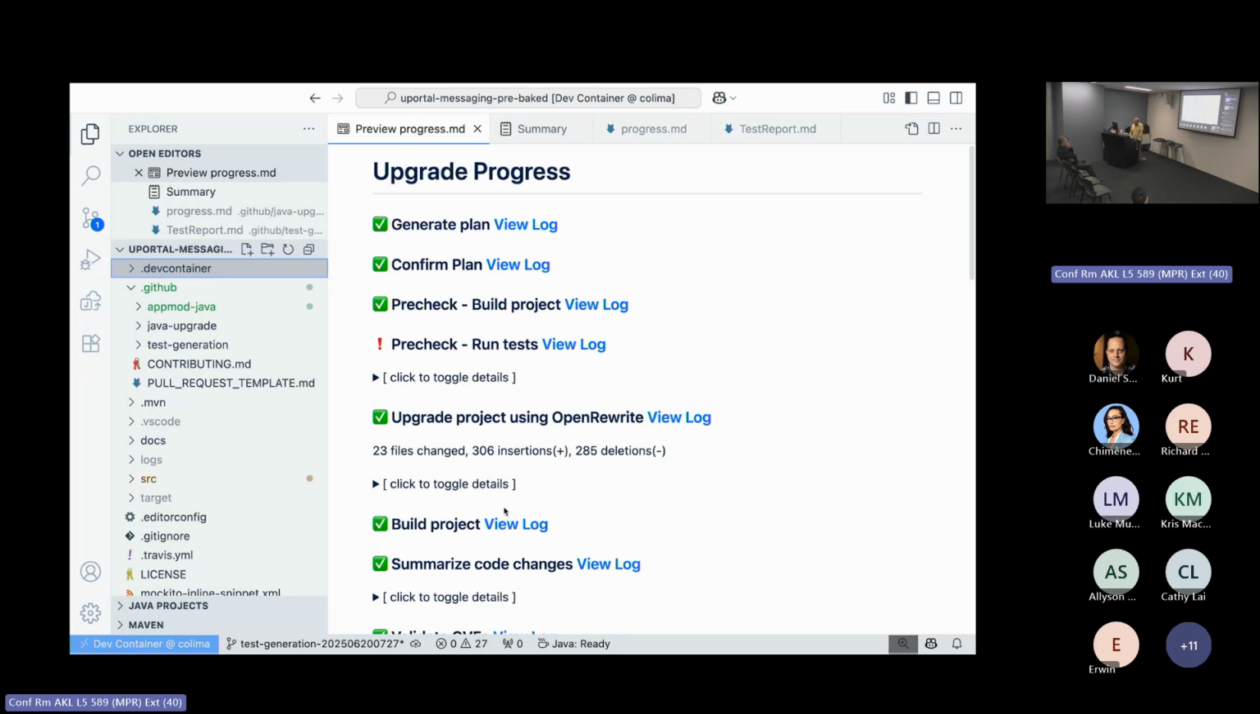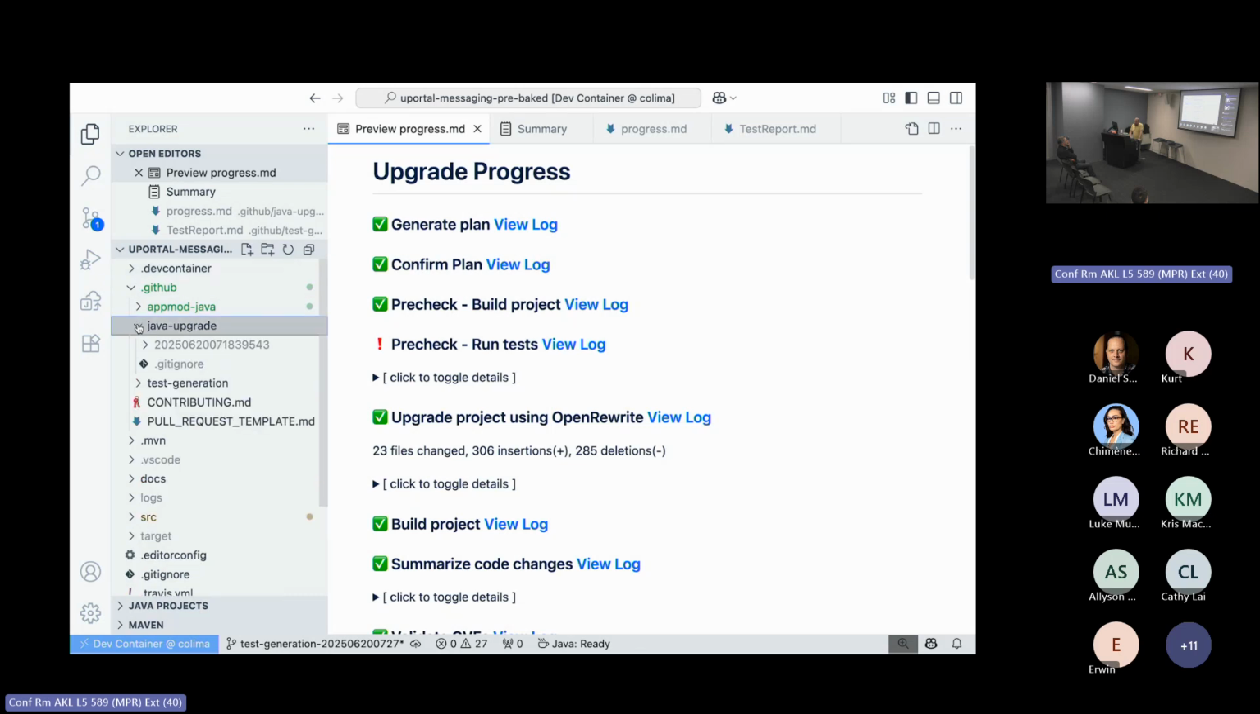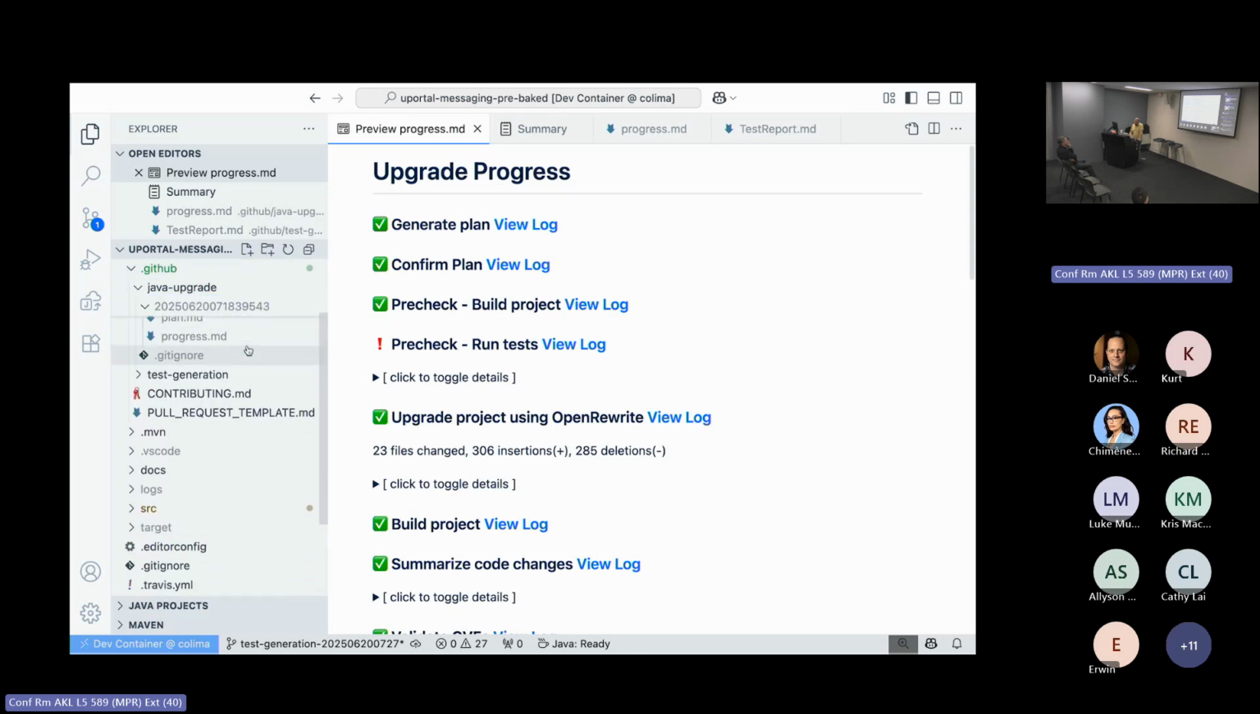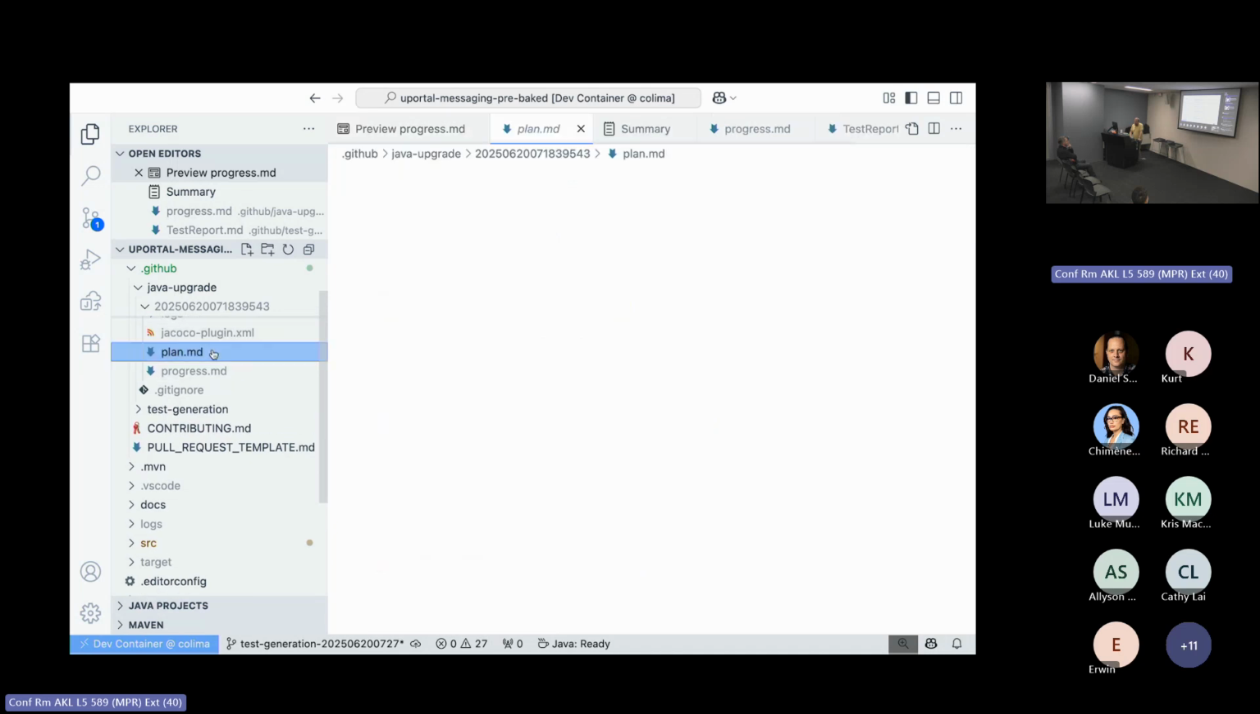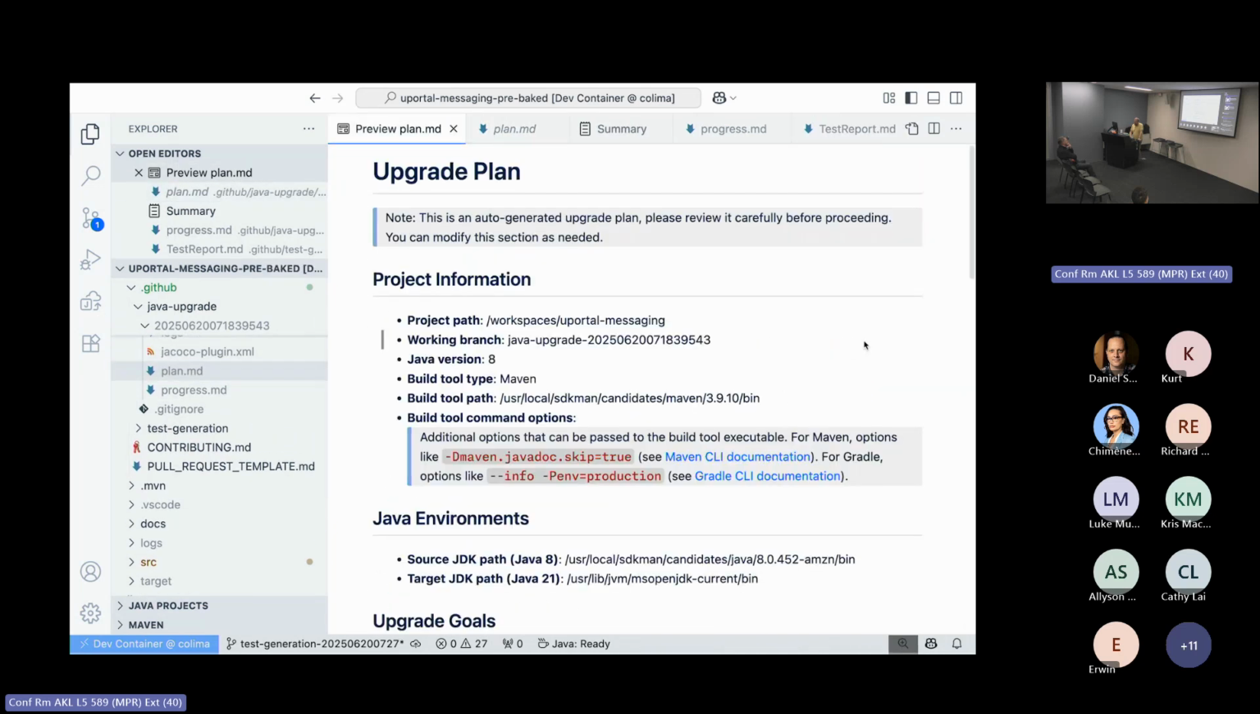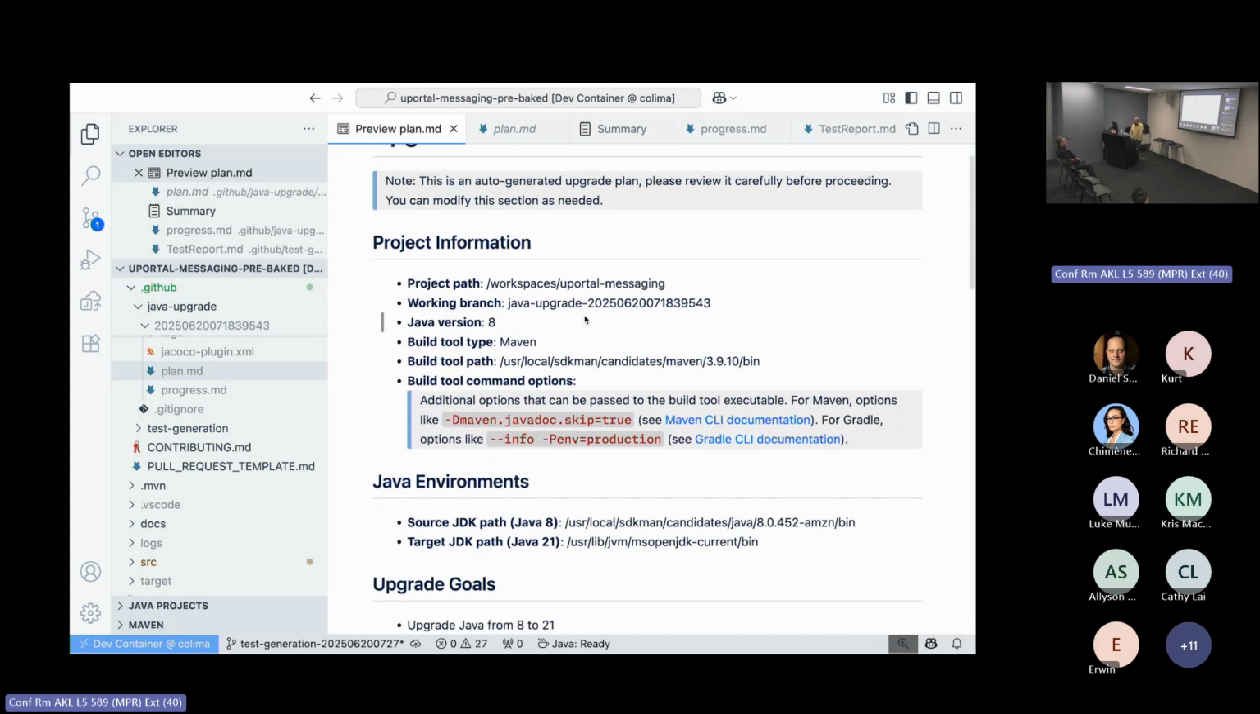And so when you do it, what it will do is create here a Java upgrade folder under GitHub. This is the date and time that it ran, and it will go first and foremost and create a plan. So the first thing it does is it analyzes to see what's going on. It says, right, what are we doing? So where's my project path?